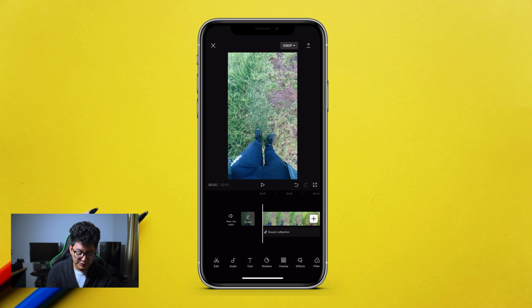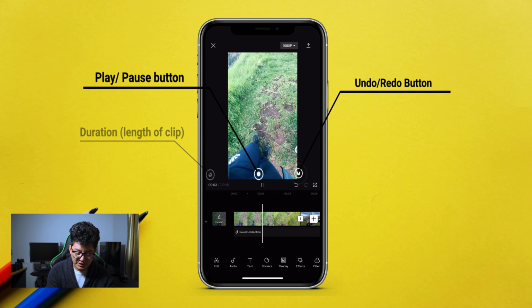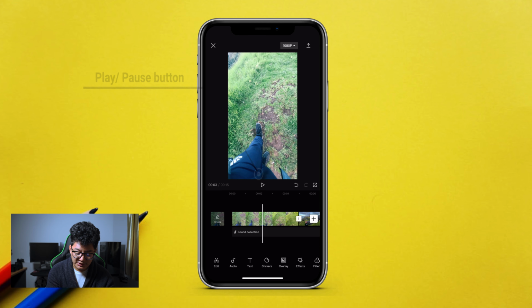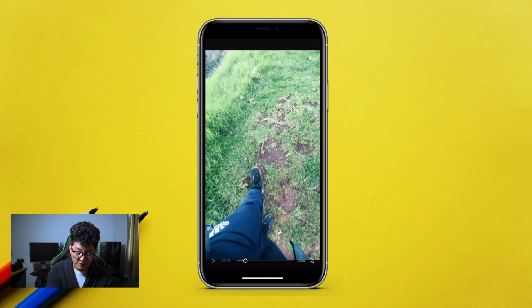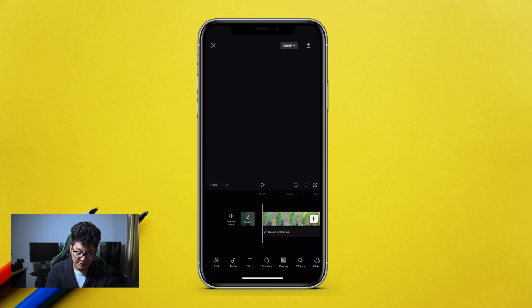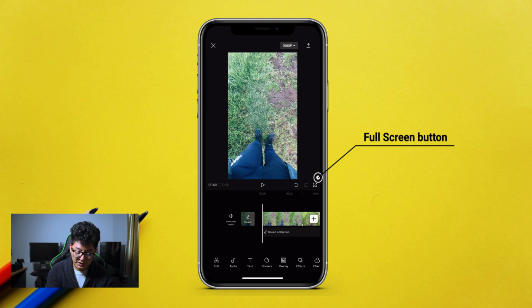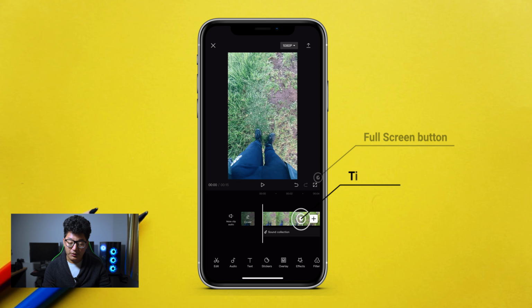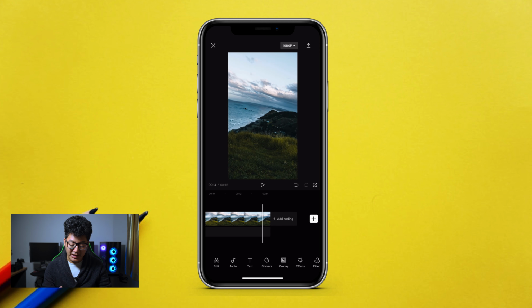So the first thing to notice here is all the options. So let's say your time is here, your play pause button is here, this is the undo and redo sign, and this icon is to make your screen full so that you can have a look at how your edit is. This part over here is called the timeline, where all your videos will be lined up.